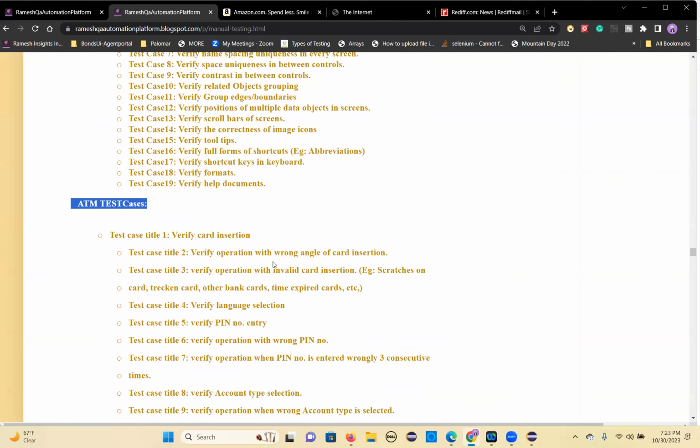So let's see what test cases you can design for ATM software. Test case one, verify card insertion. Second, verify card insertion at the wrong angle, so in the wrong direction you inserted. Then what will happen? You know already. Then verify operation with invalid card insertion. Invalid card means scratches on the card, stricken card, expired card, or other bank cards. If you insert it, what will happen? So that's one test case we have written.